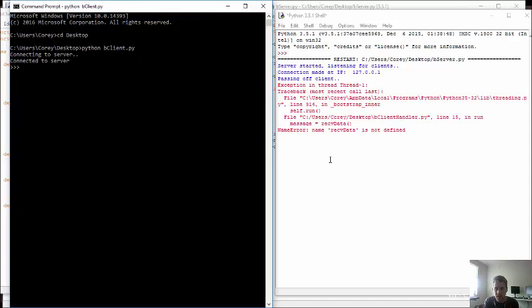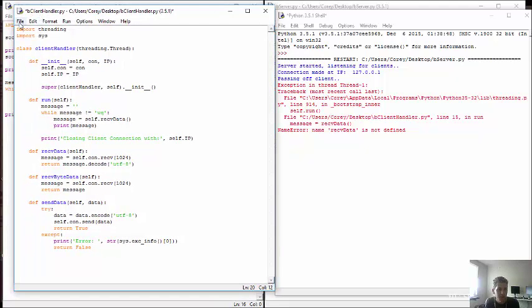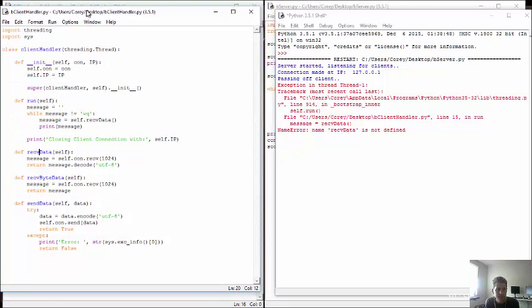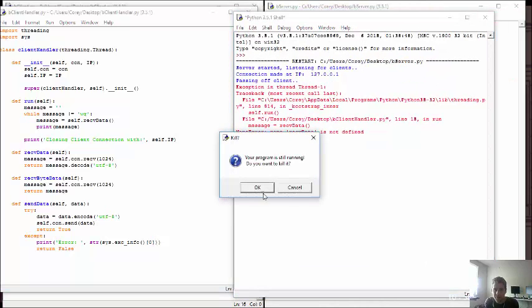Connect to the server. Receive data is not defined. Oh, right. Self. Because once again, it'll be like, I don't know what this function is. It's not defined, so we have to say, hey, it's stored inside of this class. Just look inside there, and he will. And you say, oh, receive data, right? Okay. So let's restart that.